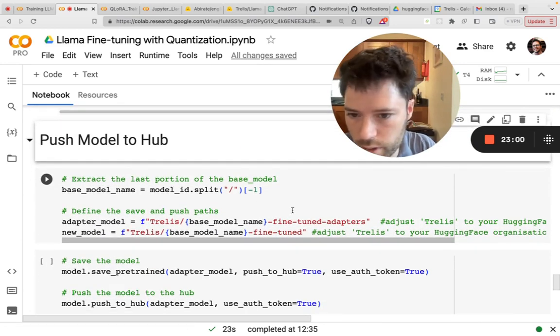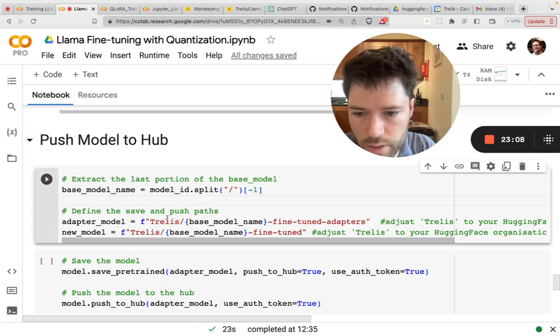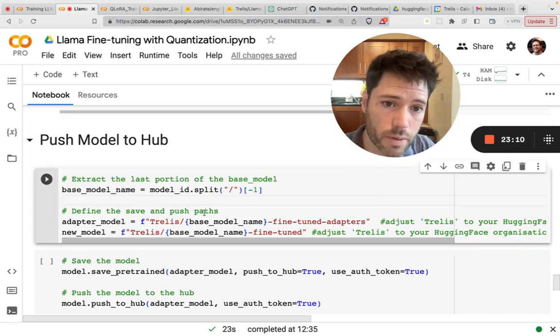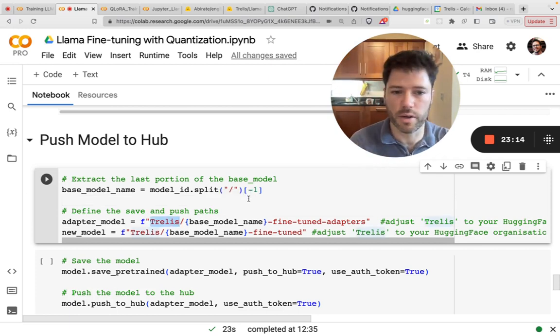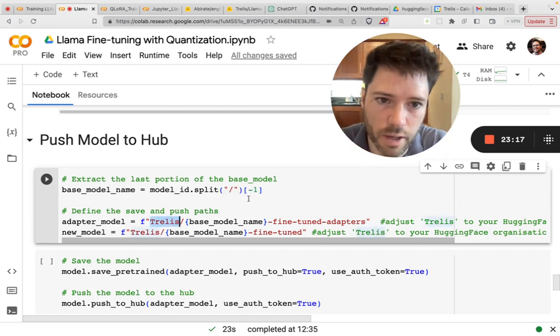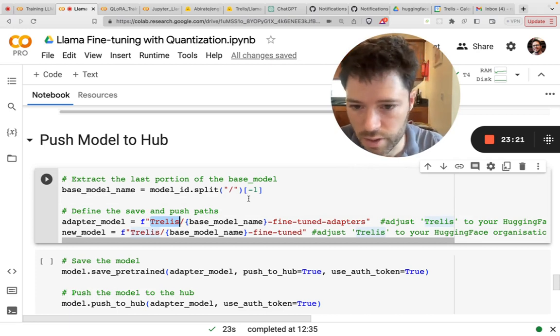And I'll just show you now, if you wanted to push this model to the hub, you can run this cell. This is going to put it up as a repo onto your own organization. You can see Trellis is here. It's not going to let you push to Trellis because you need to be logged in with the notebook and have permissions. But you can swap Trellis to whatever your organization name is.